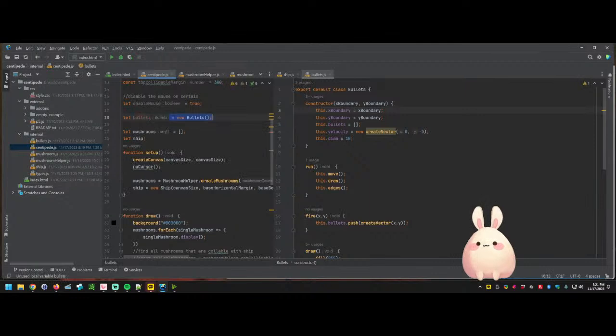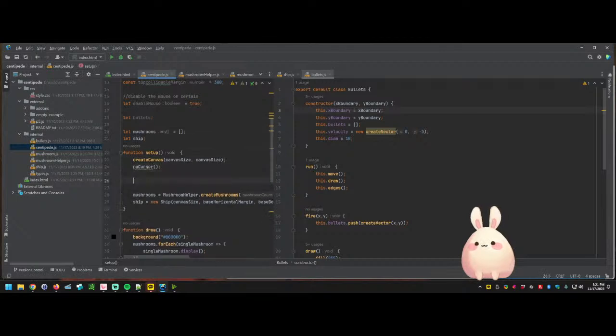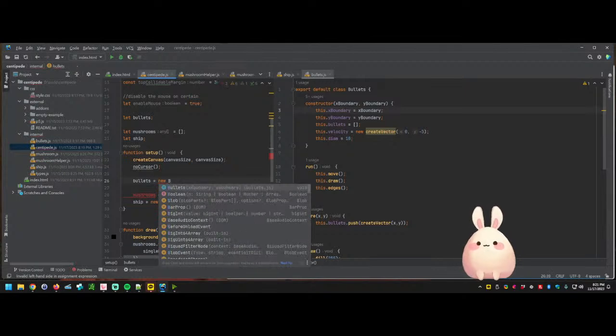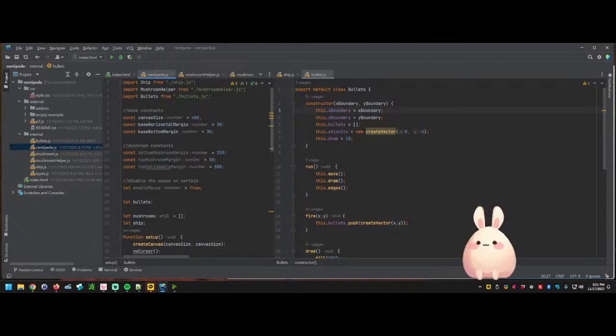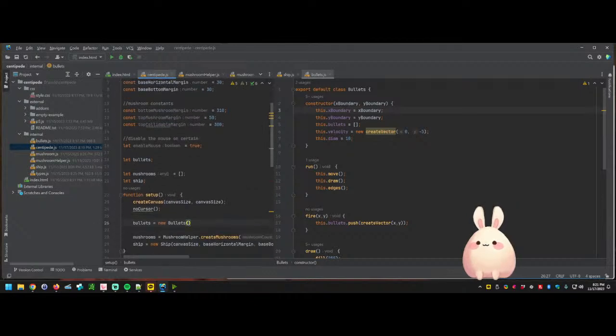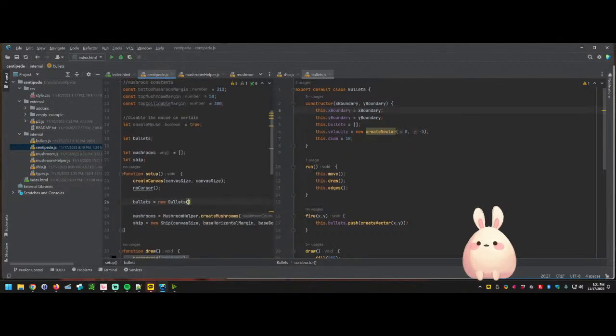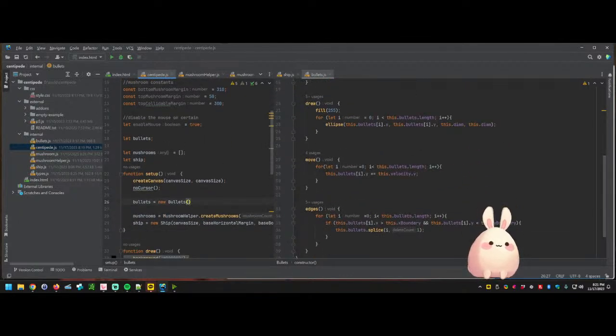So we'll say let bullets, because we did the rest. And then we say down here, bullets is going to be equal to new bullets. Oh, we need to set the boundaries up. I think, I don't know if the x is greater than this dot boundary. So our x is vertical, so I guess 400 and 0.